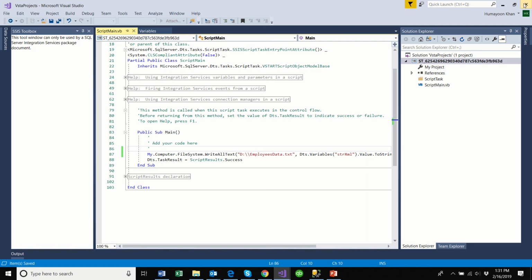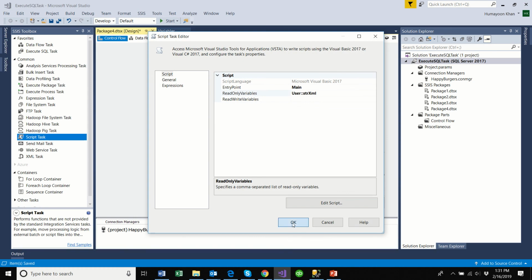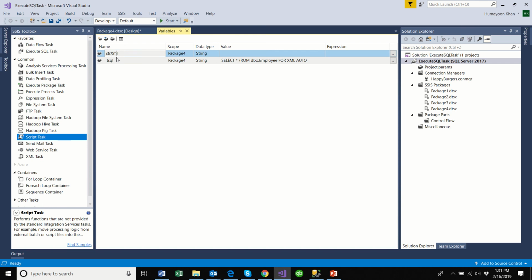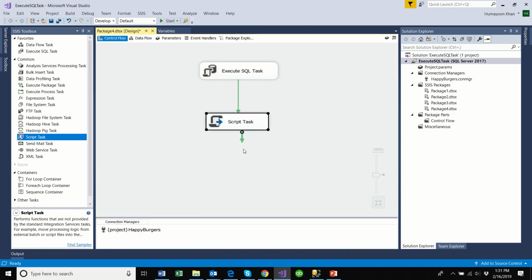So let's just close this, click OK. Once again, let me just go over this. This is the execute SQL task. We are capturing the result set as XML in a variable called str XML variable, which is of the string data type. And then using this script task, we are outputting that value which is stored in the variable into a file on our file system. So let's just go ahead and run this.